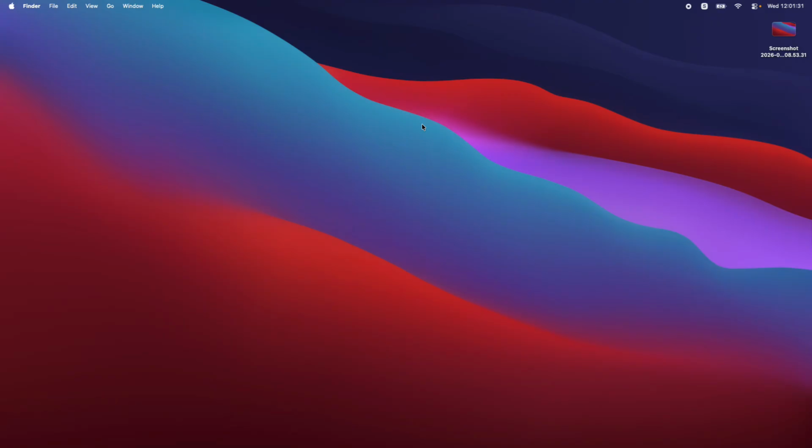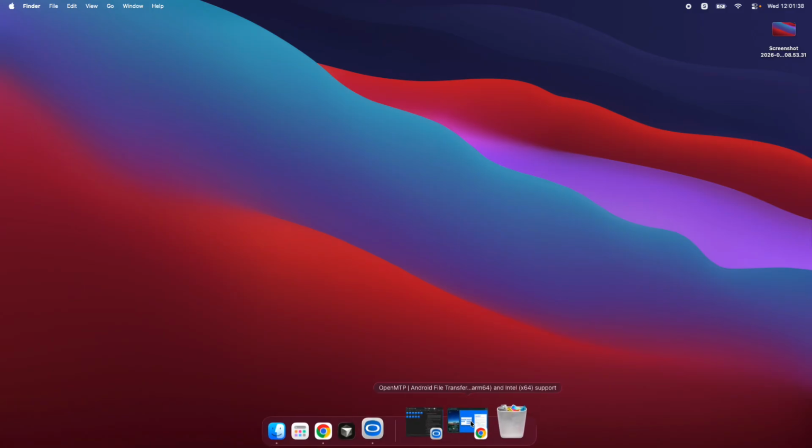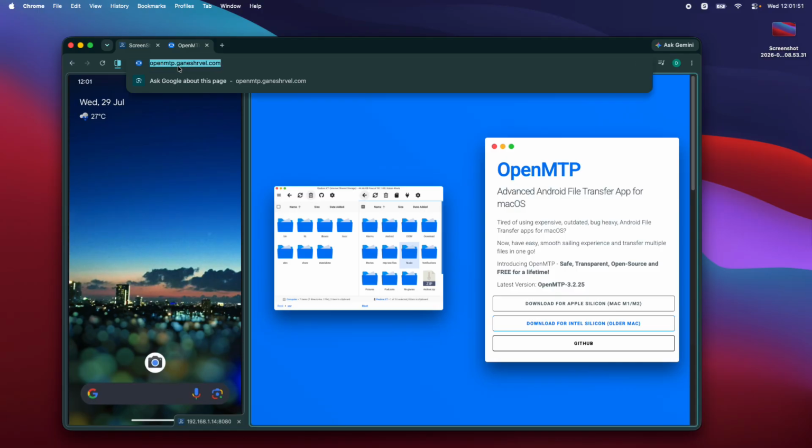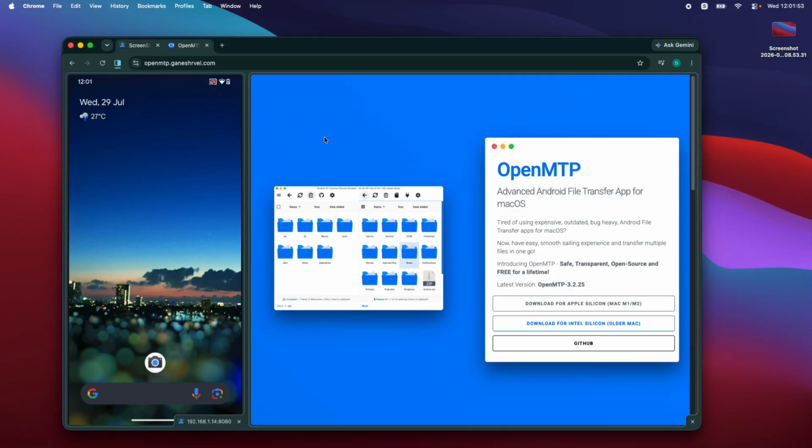In this tutorial, I'm going to share how to transfer files from Mac to Android and Android back to Mac. So we will be using a tool called OpenMTP, which is supported on the Mac for both Apple Silicon as well as Intel. You can just go and download this application from this website. I will drop the website URL in the description below.